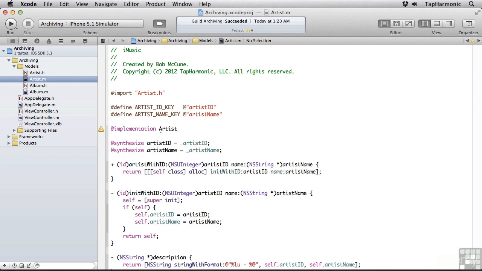I'll first begin by defining a couple key values. I'm using the C preprocessor's define directive to define a couple string values. When our code is run through the preprocessor, all the instances of these token values in our code will be replaced with these associated strings. Let me start with the init-with-coder method.